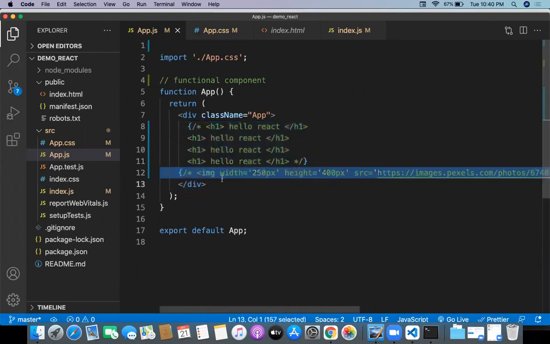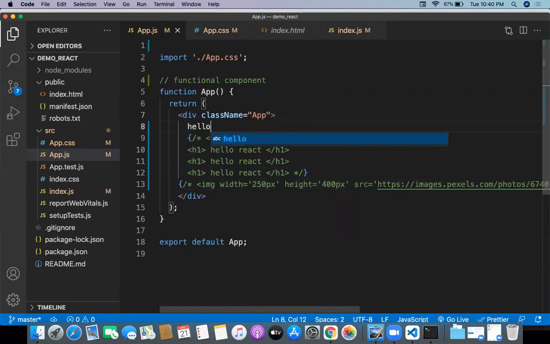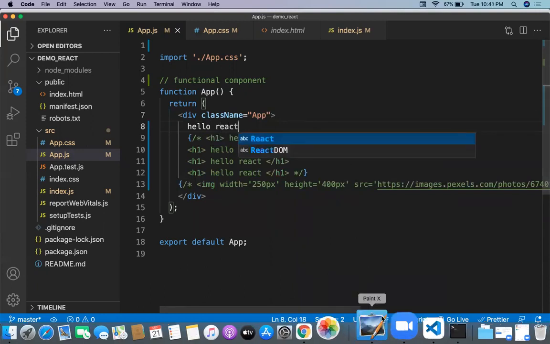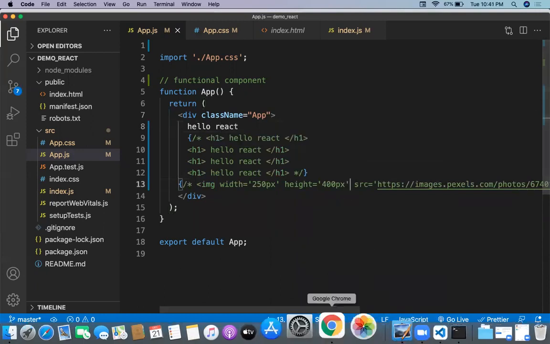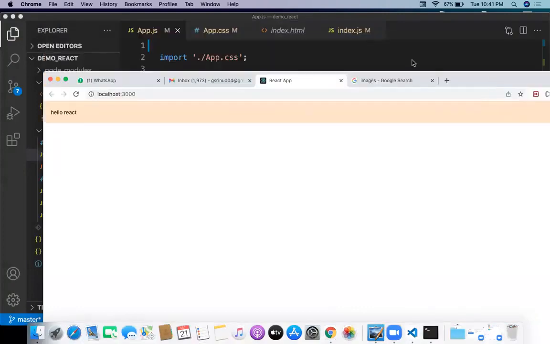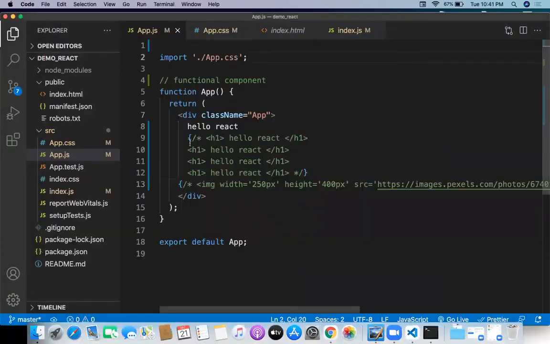So if I'm making a comment for this, what is the comment for this? Just check it out: Hello, React. Okay, fine. Something like this is a multi-line comment. For a multi-line comment in JSX, before and after you will have curly braces.